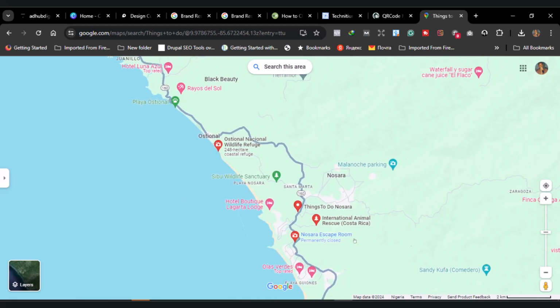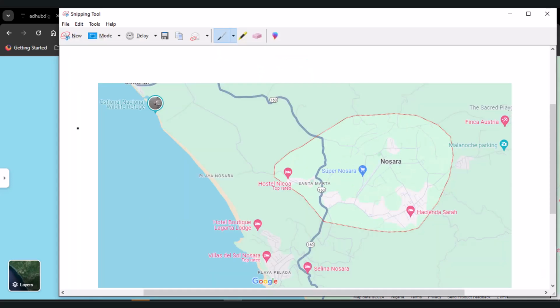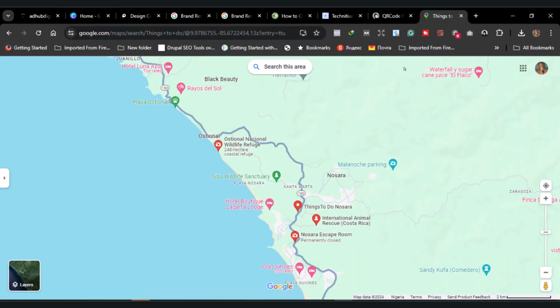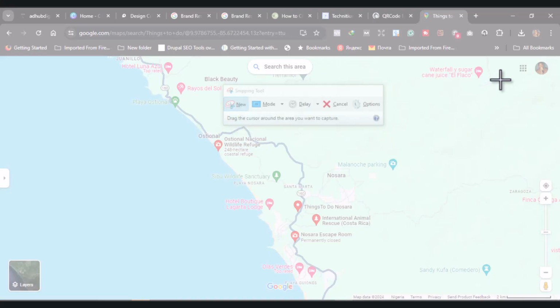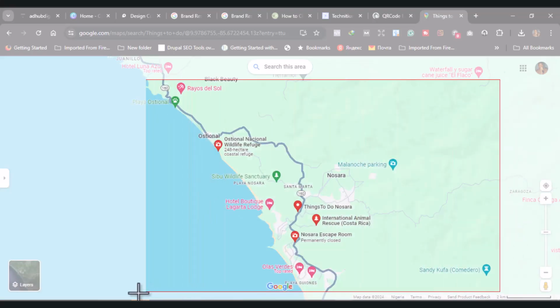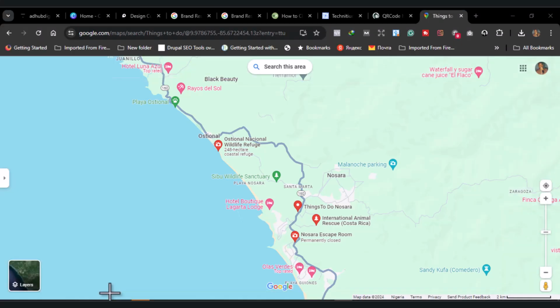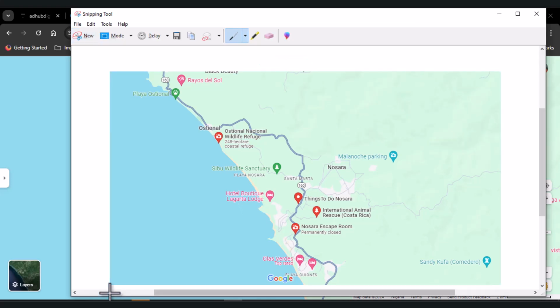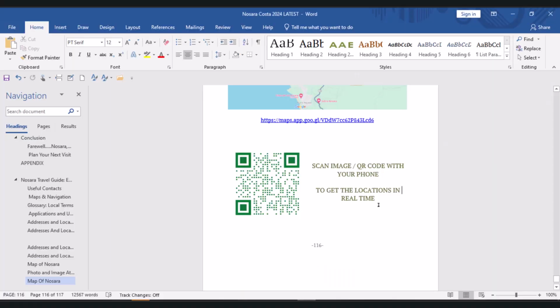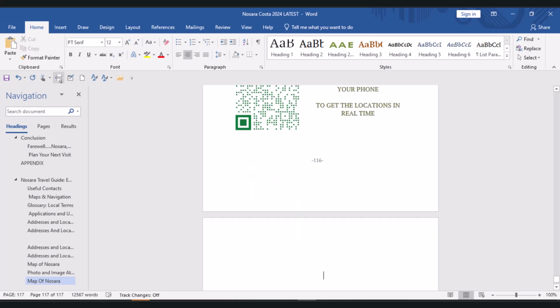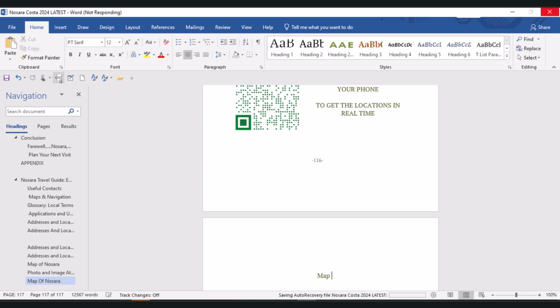Cool. Now we are going to use our Snipping Tool once again, new, and then from here we snip. Remember, it has to be rectangular so that it doesn't fill up the space of your document. Copy. Now to the document here, please, we are going to page break. Use page break. Now paste the map of things to do. Okay, saving.